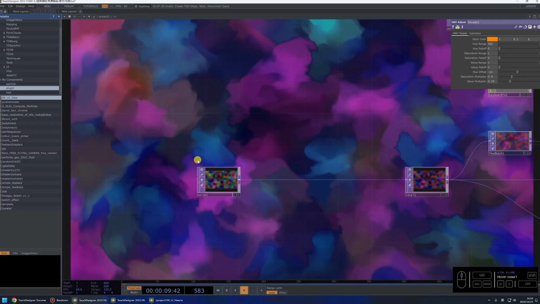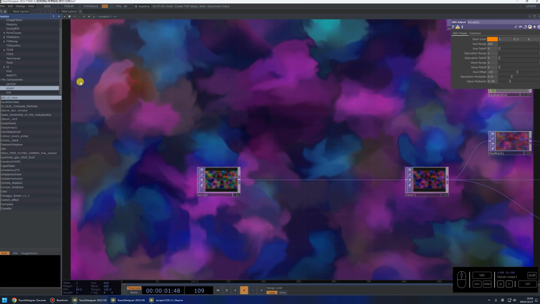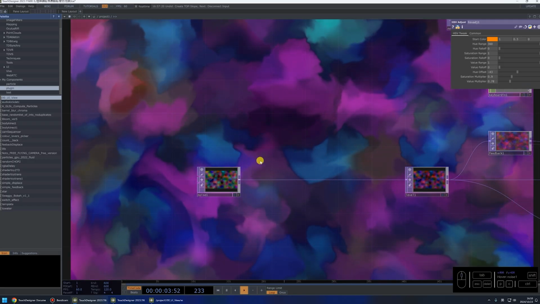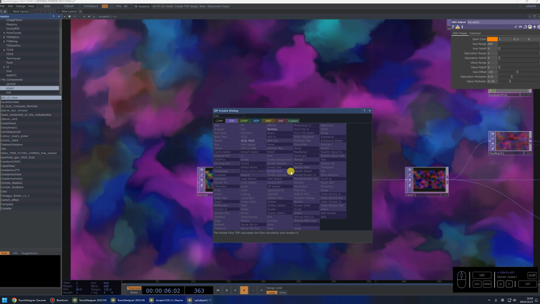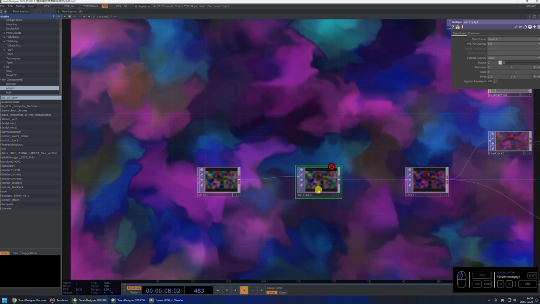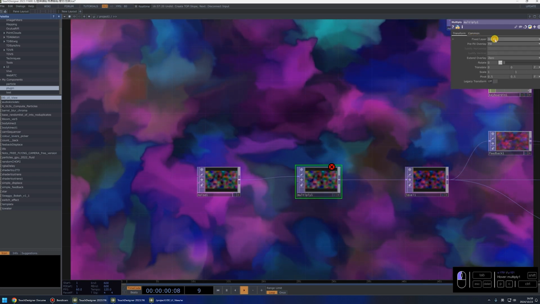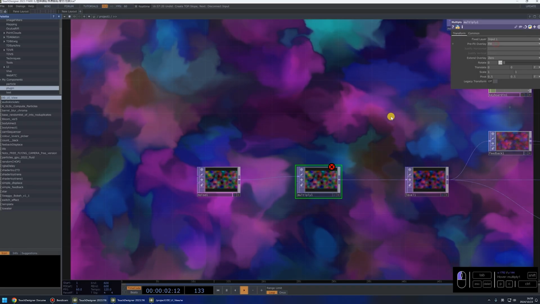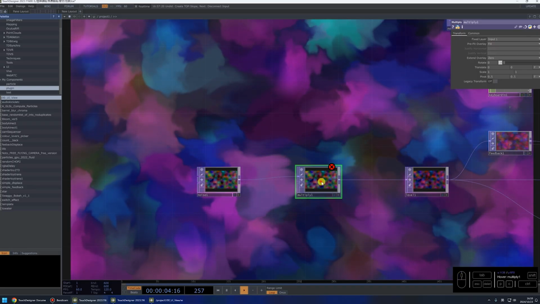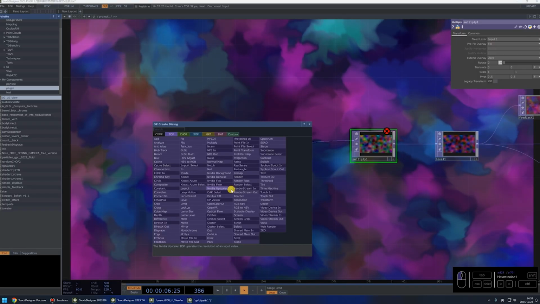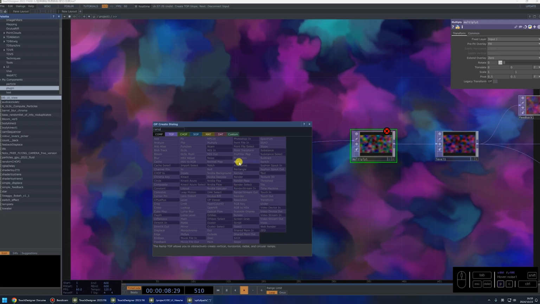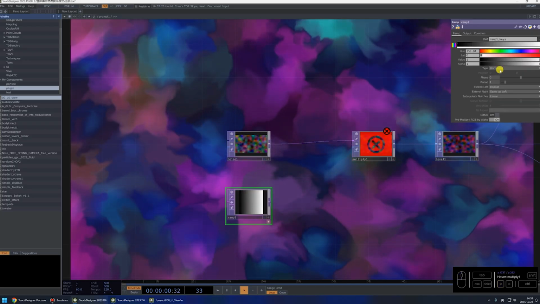Now I need to add a star field effect. I want the upper half of the image to be as dark as possible. So I created a multiply top to multiply ramp. Create a ramp top and set it to vertical.